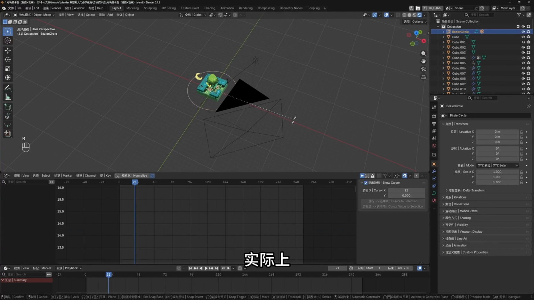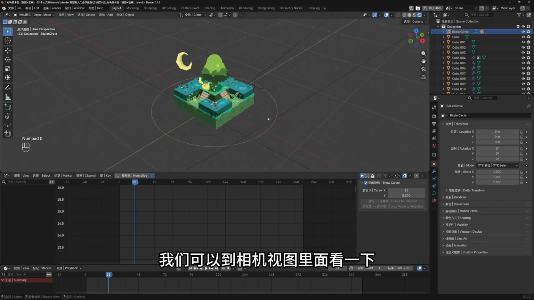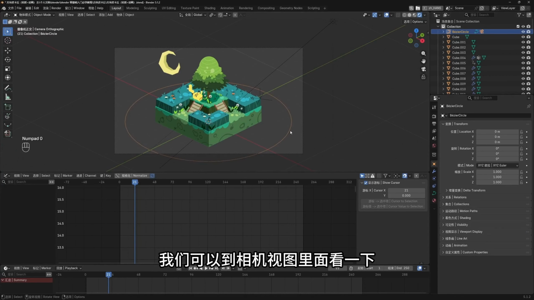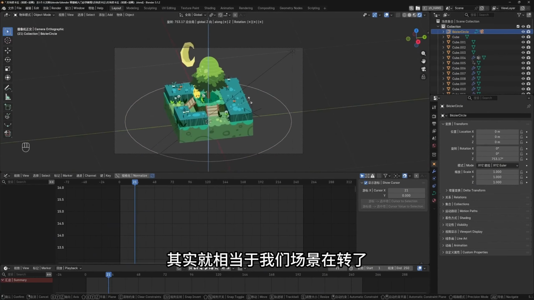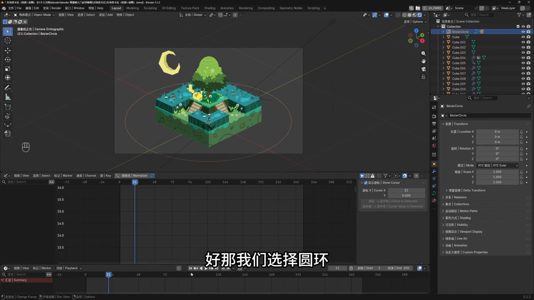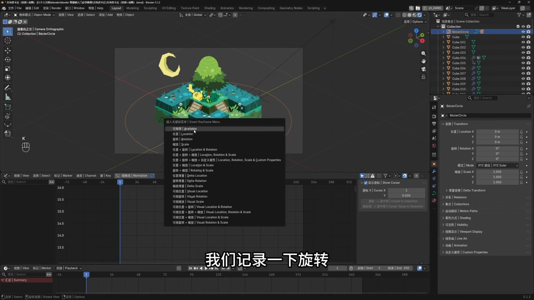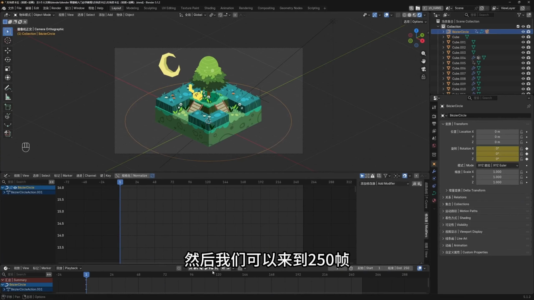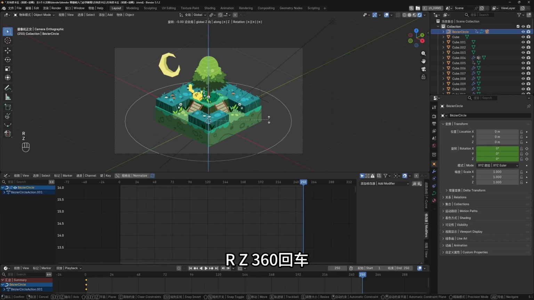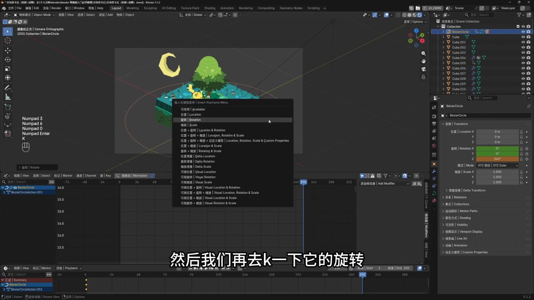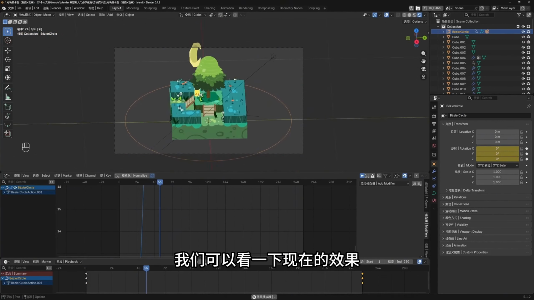In this case, we just need to rotate the ring, and the camera can then revolve around it. We can go to the camera view and take a look. We choose the ring and rotate it. In fact, it's like our scene is changing. Good. Then we choose the ring and press the K key at its first frame to record the rotation. Then we go to frame 250 and rotate it, RZ 360, and press K again. We can take a look at the current effect.